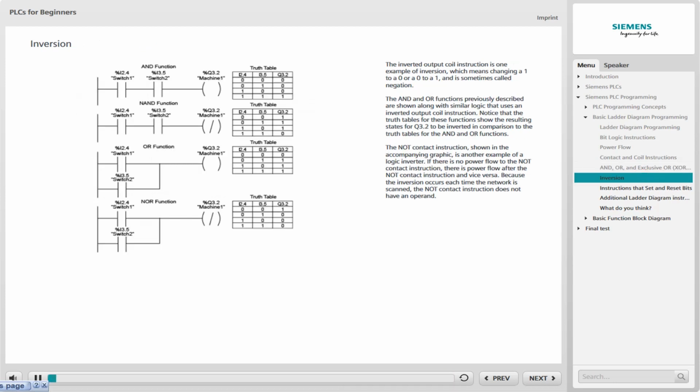The inverted output coil instruction is one example of inversion, which means changing a 1 to a 0 or a 0 to a 1, and is sometimes called negation. To understand this better, consider the networks shown in the accompanying graphic. The AND and OR functions previously described are shown along with similar logic that uses an inverted output coil instruction. This results in logical operations that are sometimes referred to as NAND and NOR functions. Notice that the truth tables for these functions show the resulting states for Q3.2 to be inverted in comparison to the truth tables for the AND and OR functions.